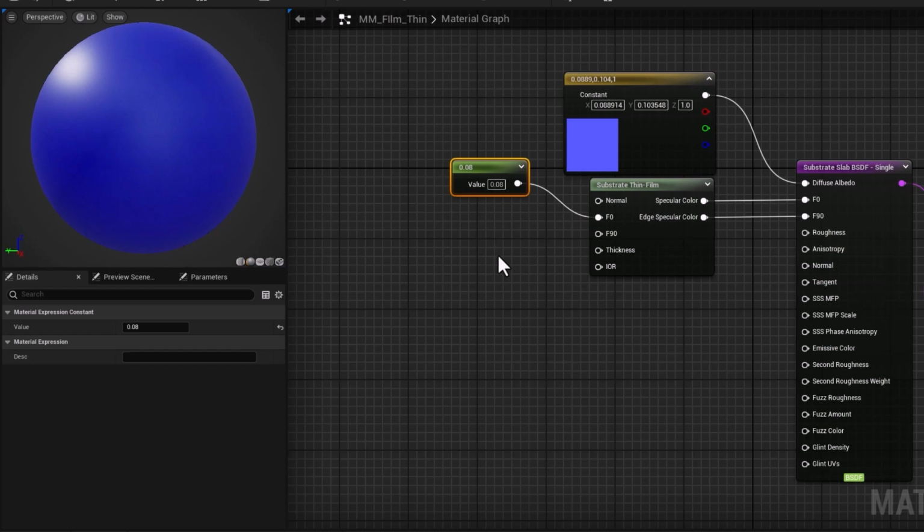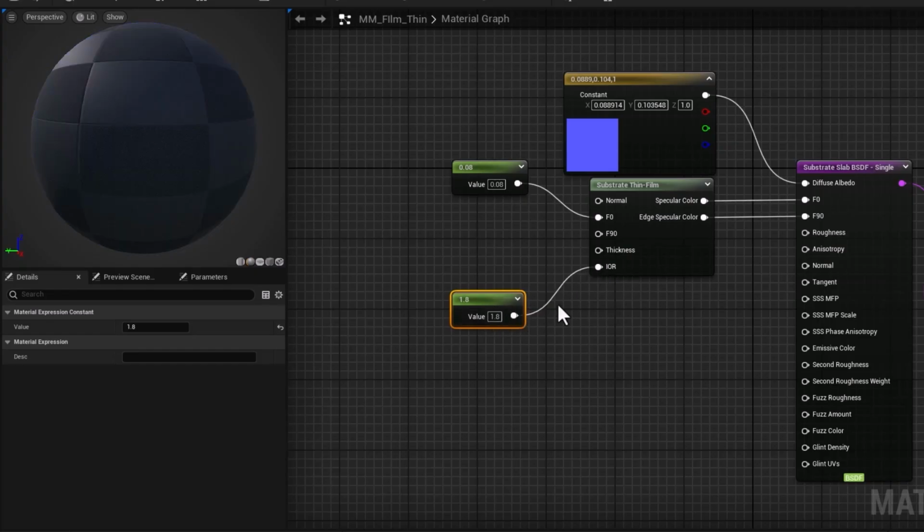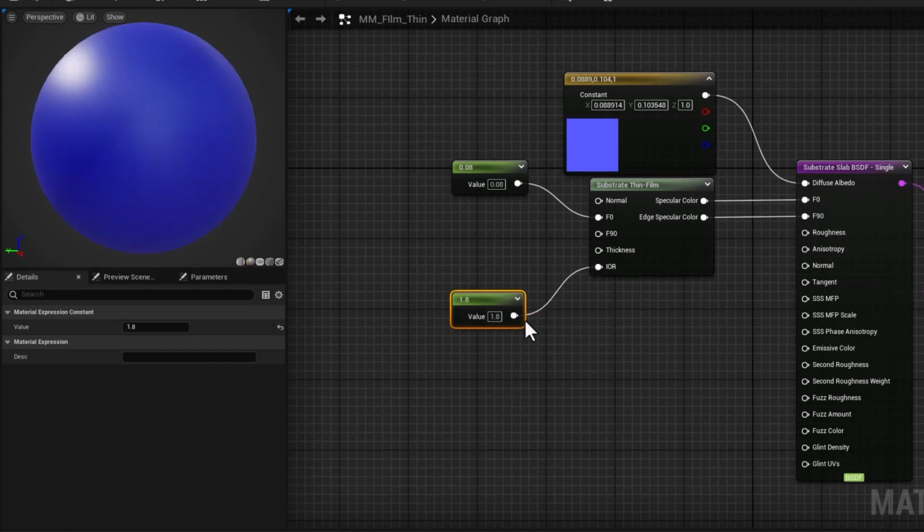And based on the product that you're creating, you also need to think about index of refraction, because any thin film sort of look has got a degree of index of refraction. Air is 1, water is 1.33, diamond is 2.4. I'm going to give it something like 1.8, which is more like an oil. So it is for you to study what type of look you want to get.